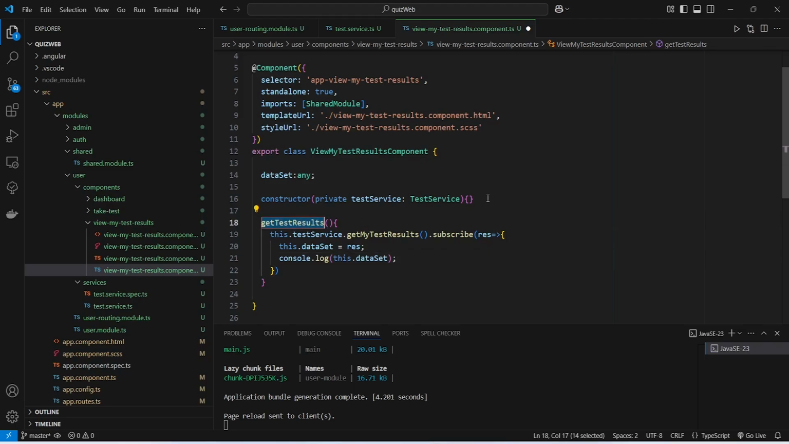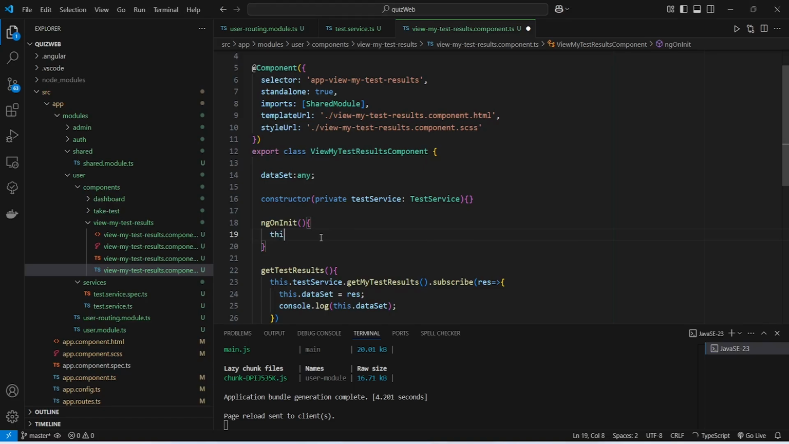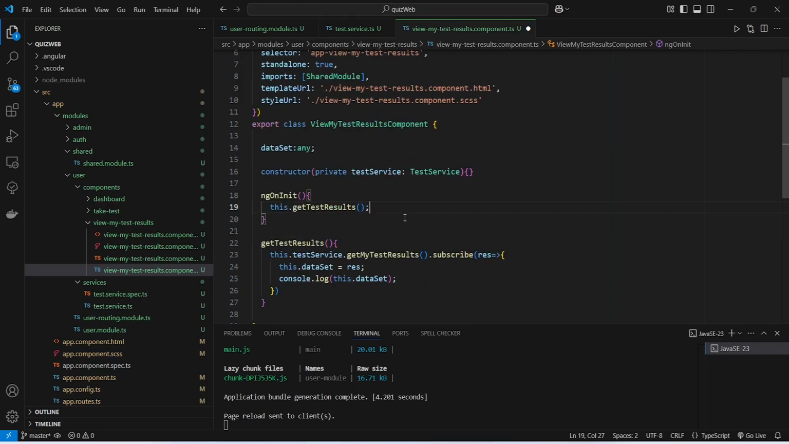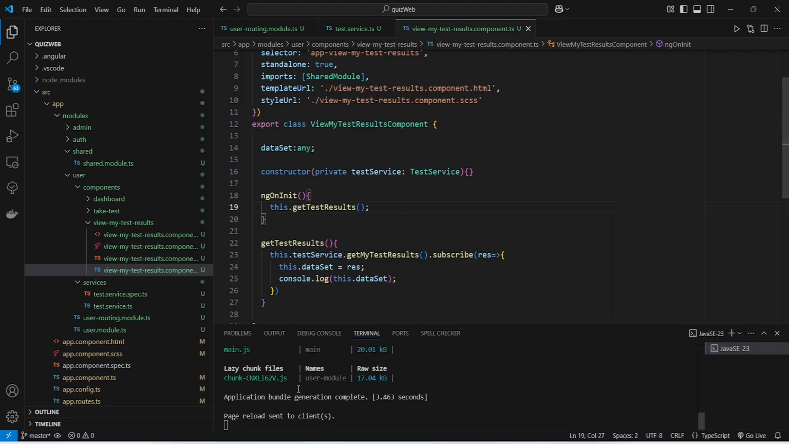Now we need to call this method on the load event of the page, and to do this we will create the ngOnInit hook in this component. In the body of this method we will call the getTestResults method. With this our code is completed to call the test results API and store the response in a variable. Now let's save this file. And as you can see, our application got compiled without any errors.